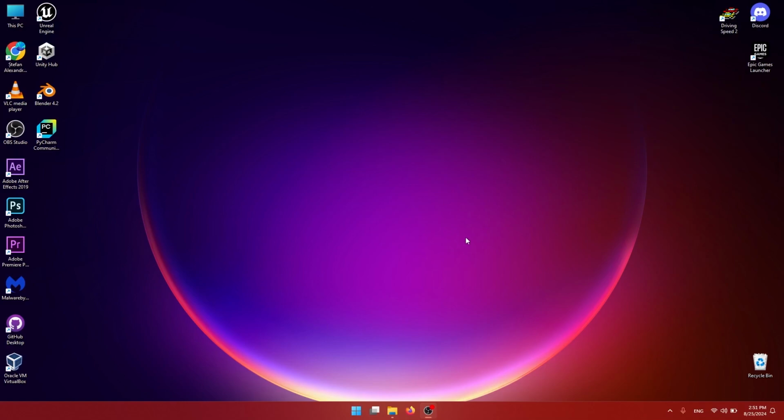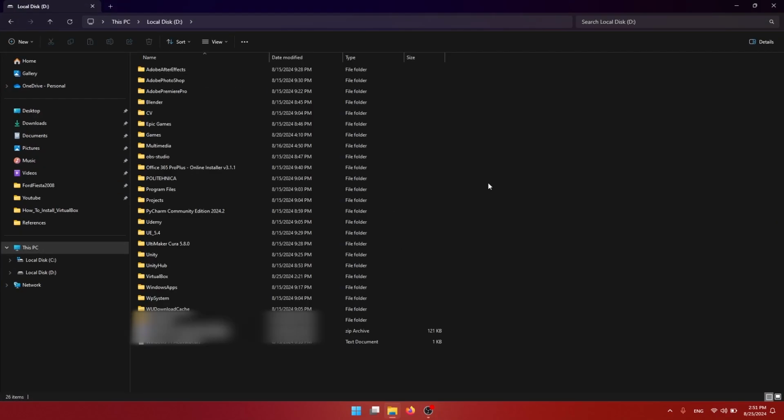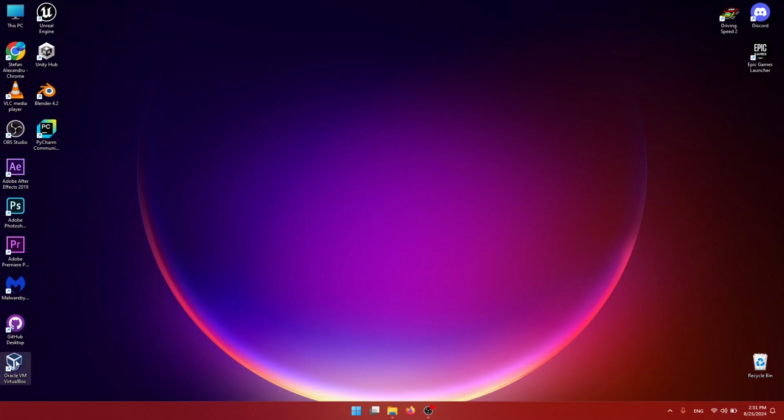After the download is complete, now I will create a folder where I want to store the virtual machines in the future. So for me, the folder will be created in local disk D. Press right click and new folder. And I will choose the name Virtual Machines. I will open up the VirtualBox.